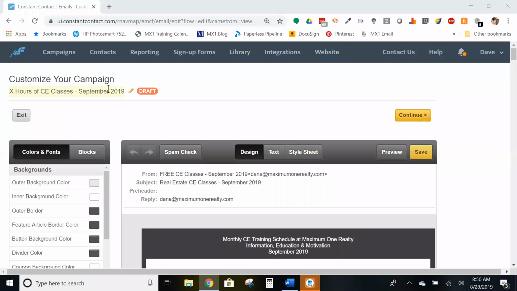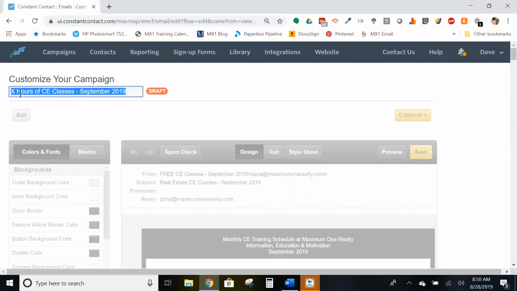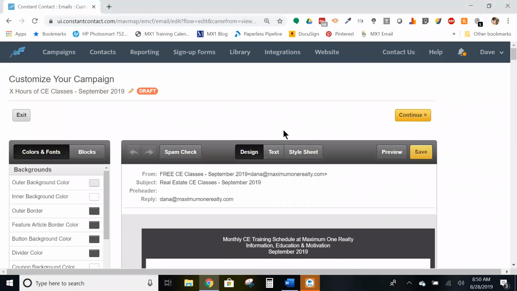All right, then once you're here, you go up here and you can see when I hover my mouse over here, it turns yellow. I click on here and then I can edit it. And that's where I changed it earlier to have X hours of CE, and I changed the date. Then I just hit enter and that saves it.